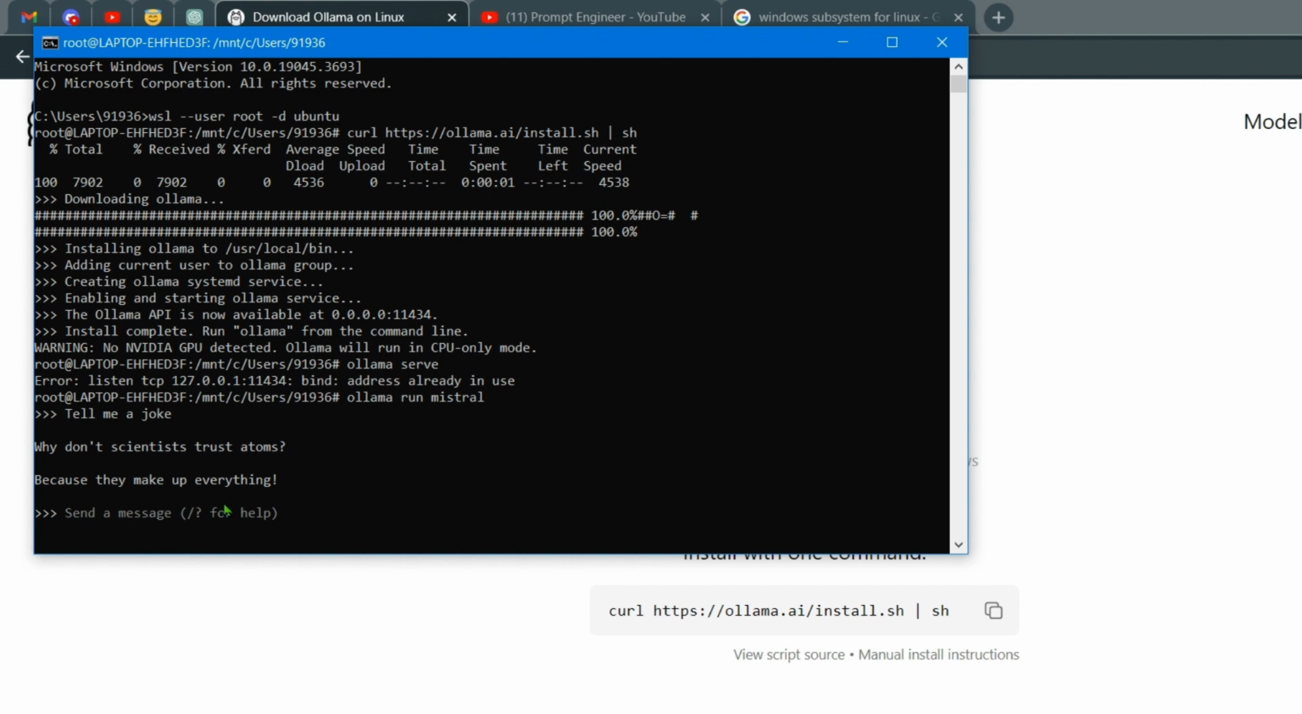Let's give a longer one. Write me a short story in 1000 words. Let's see the inference now. Guys, you can see it is running in CPU only mode, but still I am getting very good results in the inference.